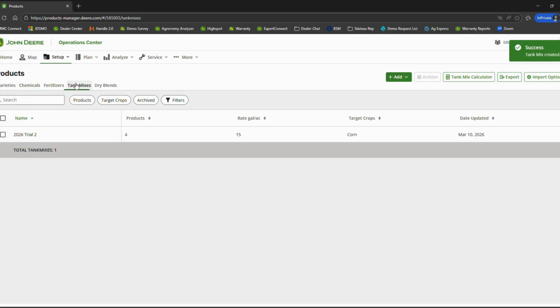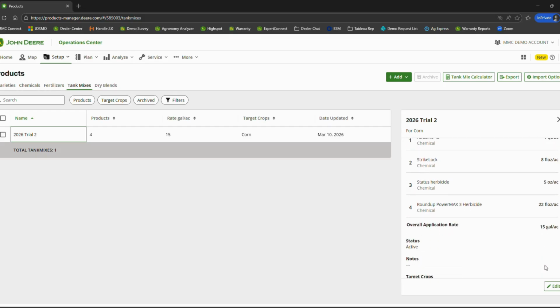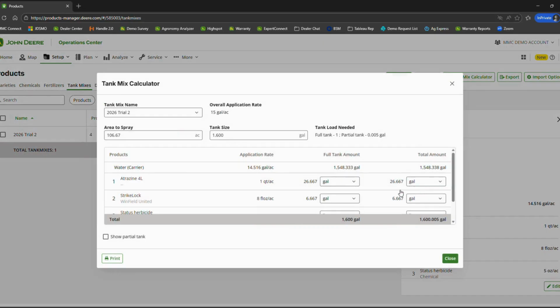To view that tank mix on the top, click Tank Mixes. Now we can see the one we just built. After we select it, we can verify that it's all in there and what our rate would be. We can see that the targeted crop is corn, and we have the ability to use the calculator. So a full 1,600 gallon tank would spray 106 acres.